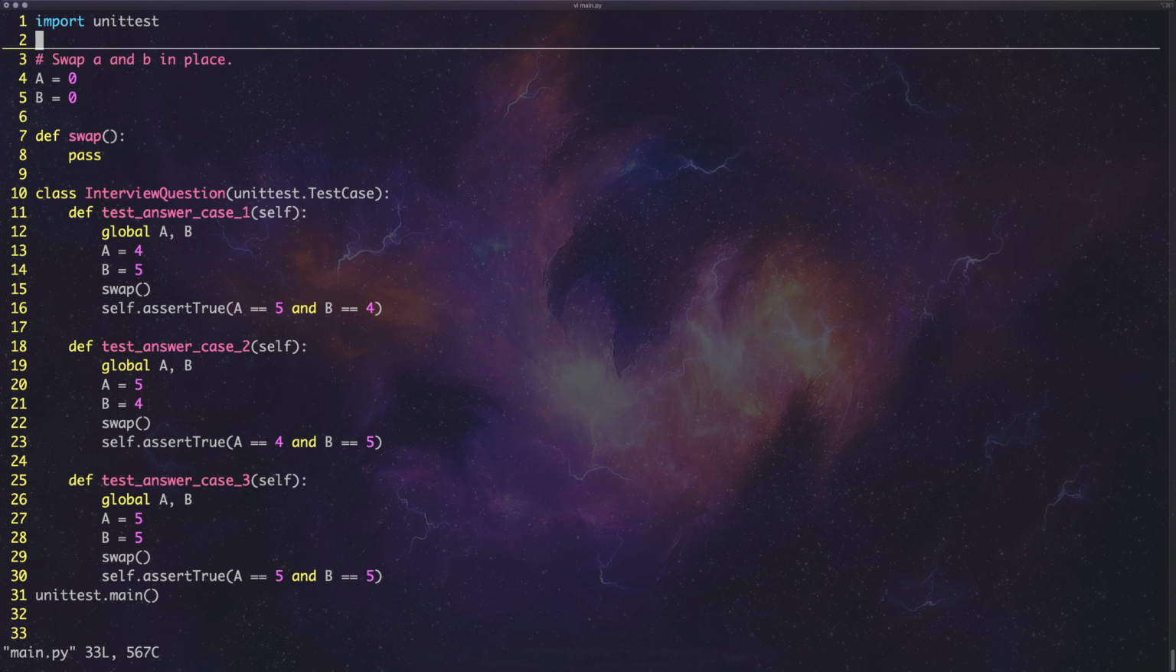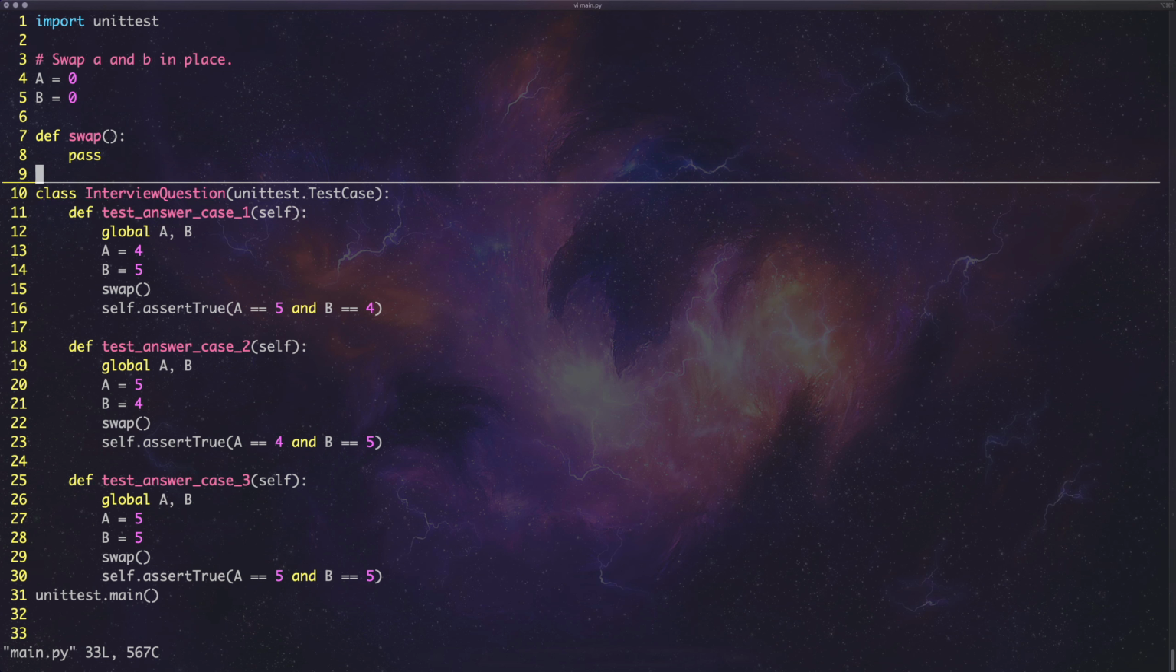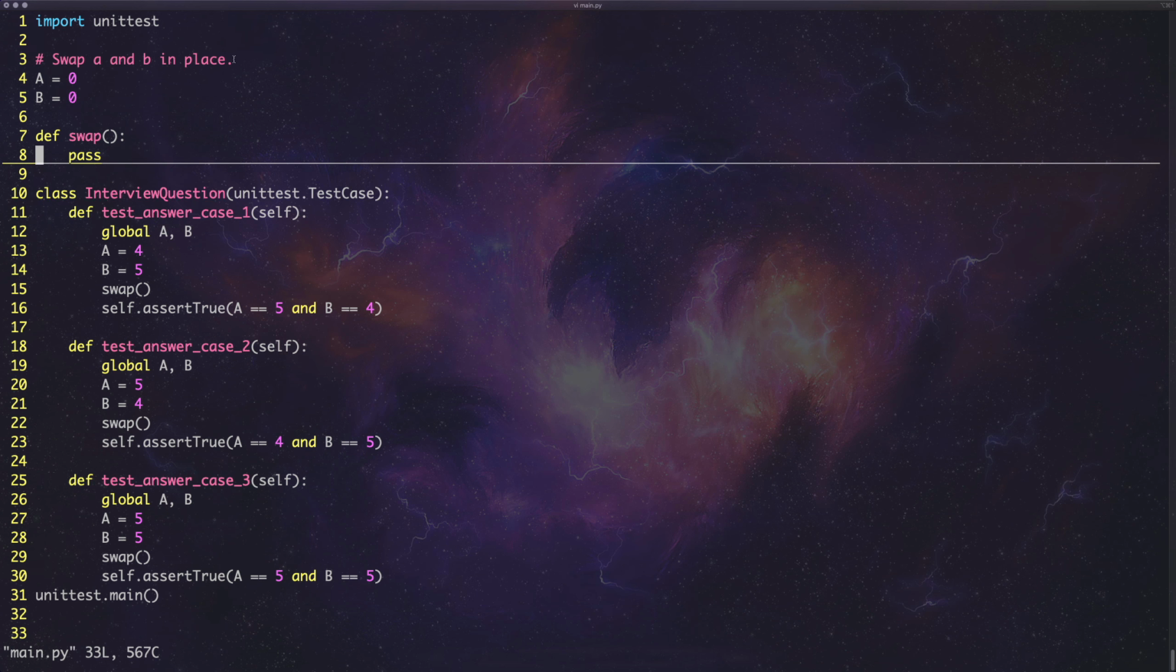So what I have done is created a little file. The interview question is: swap A and B in place. At the moment we have A and B and they're both equal to 0. That's because we are going to set the values in our test cases.